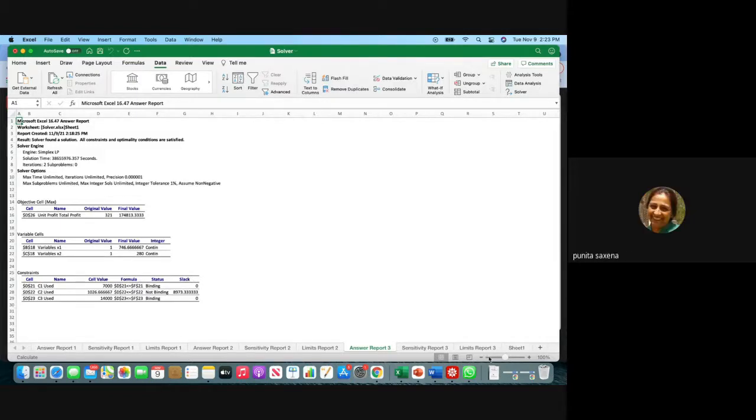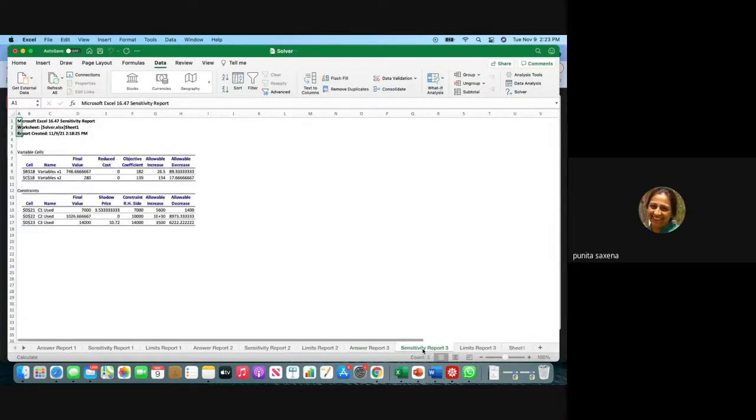Yes, ma'am. Right, then come to the sensitivity report. Now we had studied sensitivity, right? We studied two kinds of sensitivity: how much we can change the value of the objective function coefficients so that this optimal solution does not change. That was one part. The second part was how much we can change the right hand side of our resource constraints so that the optimal solution does not change.